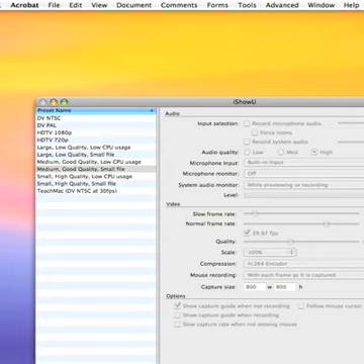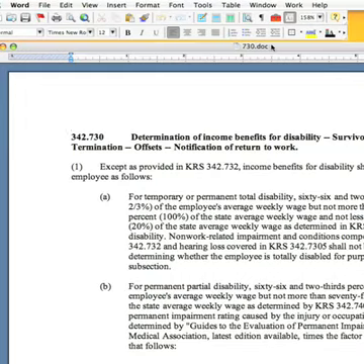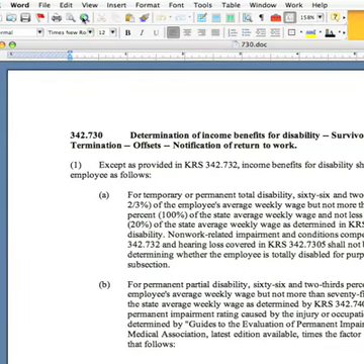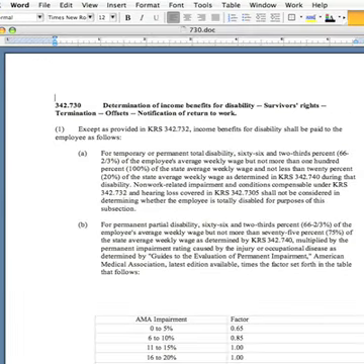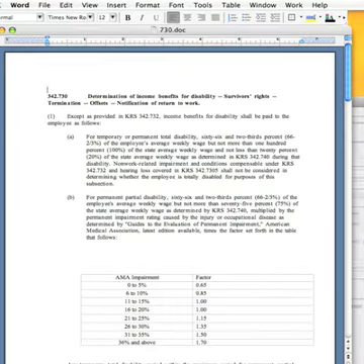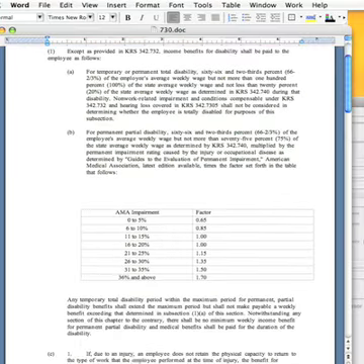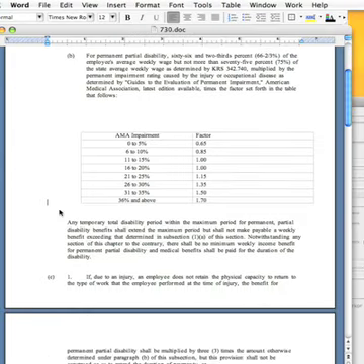Now, unlike former OCR softwares, Acrobat does a very good job of maintaining formatting. As you can see here, KRS 342.730 is what we're performing this OCR on, and you can see that it's managed to maintain a lot of the sub-tabbing for the outline of the statute. You can see it actually recognized the table under the AMA impairment.